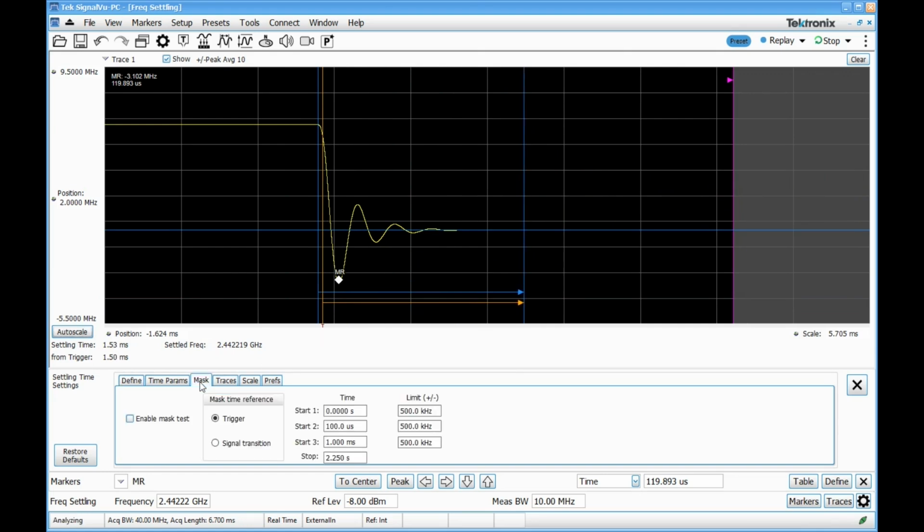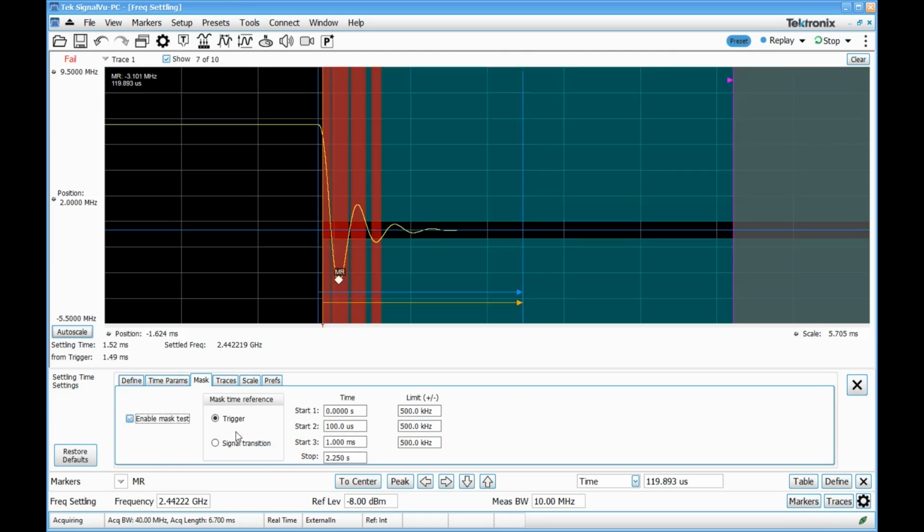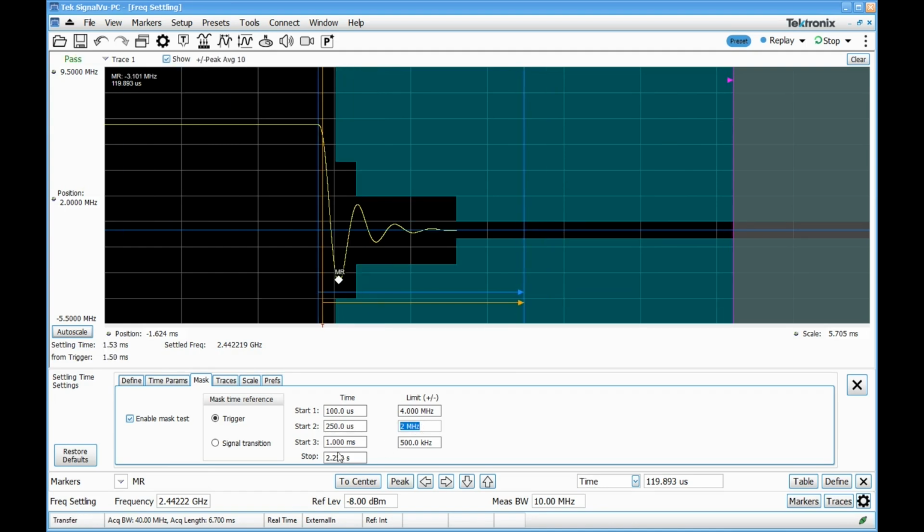And if we go to our mask settings, we can enable the mask test, and we basically have 3 different vertices we can set up. Let's start off by setting the first one to be, say, 100 microseconds after the trigger, and set that limit to be, say, plus or minus 4 megahertz. And the next one, let's set that one to be 250 microseconds after the trigger, and set that limit to 2 megahertz. And then we'll take this final one and set that to 500 microseconds after the trigger, and leave that tolerance at 500K.